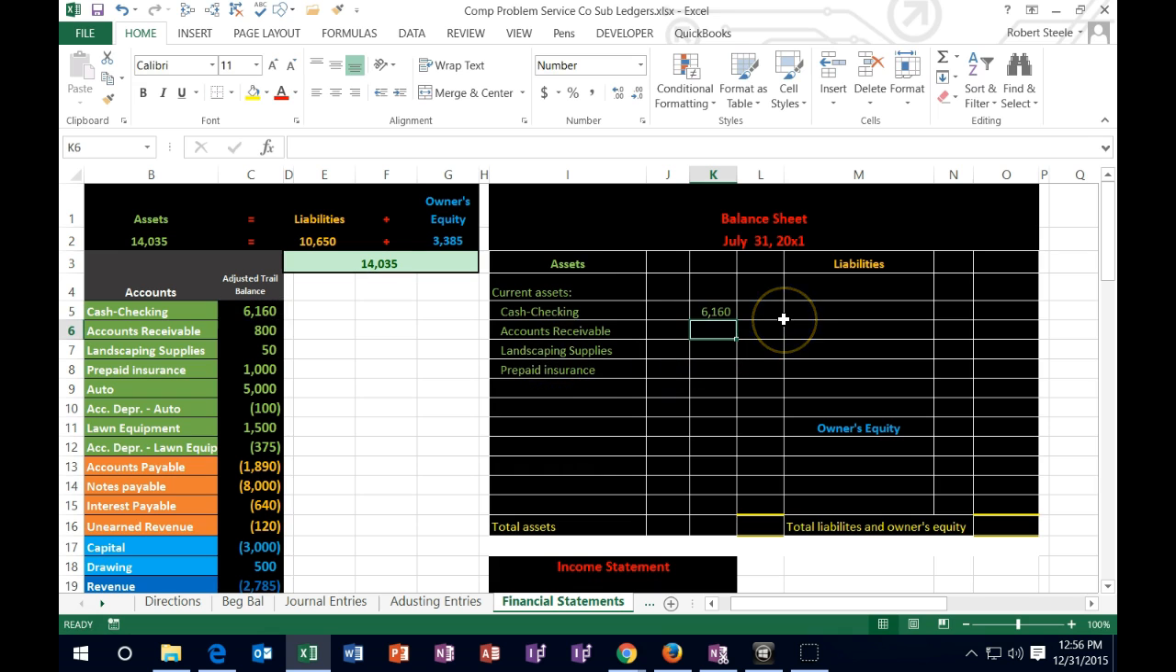6160 and enter. That's what's in the checking account. We're going to do it again. Accounts receivable in K6 equals the 800 and enter. Now we're in K7 equals, I'm going to point to the 50 and enter. And prepaid insurance, we are going to say this equals and point to the 1000 and enter. So there we have those numbers.